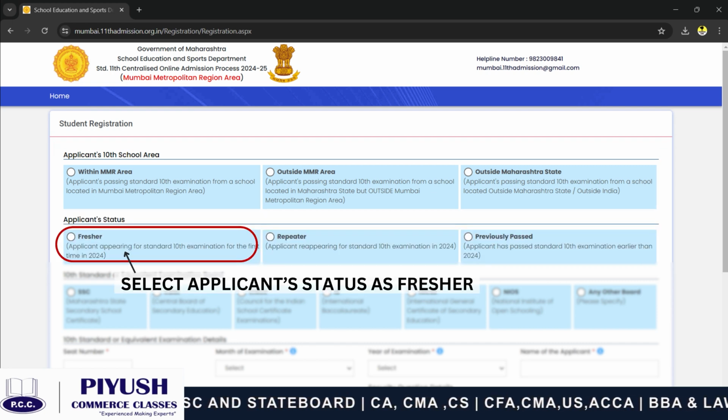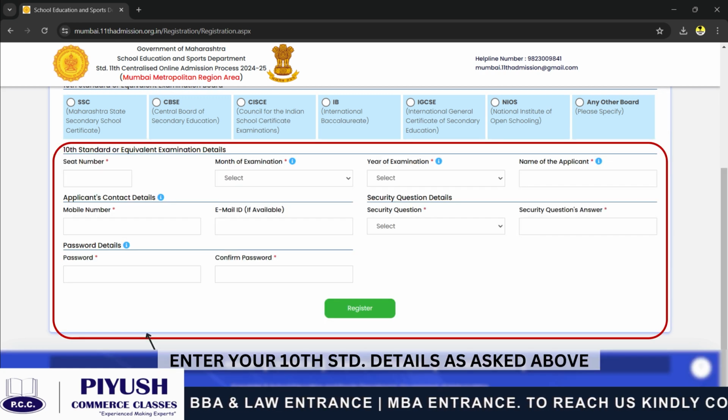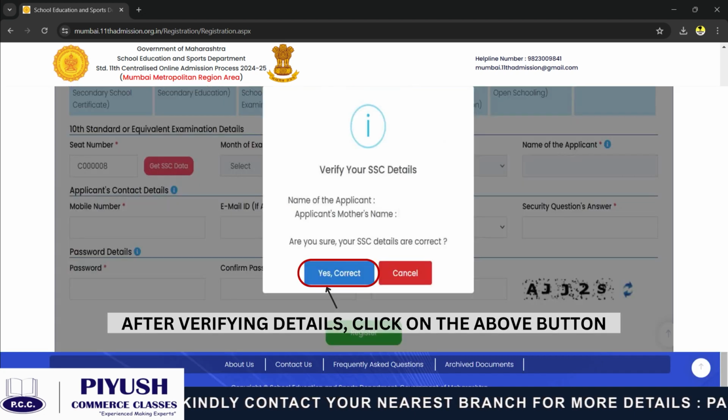Select applicant's status as fresher. Select your 10th standard examination board. Enter your 10th standard details as asked above. After verifying details, click on the above button.